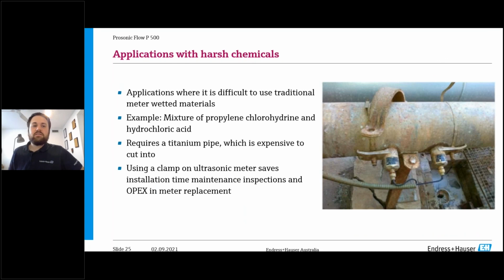And finally, the last application we have is where it's difficult to use traditional wetted materials in inline meters. So we have an example here where a customer was using propylene chlorohydrin with hydrochloric acid, so quite a harsh application. And the piping was full titanium pipe, so it's quite expensive to cut into in this application. So using the clamp-on ultrasonic meter saves installation time, maintenance inspections, and also your OPEX when you're replacing a meter as well.